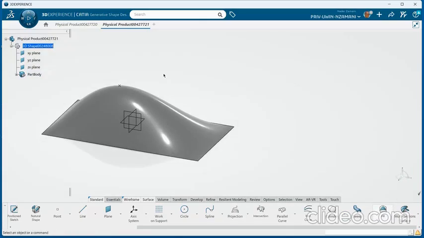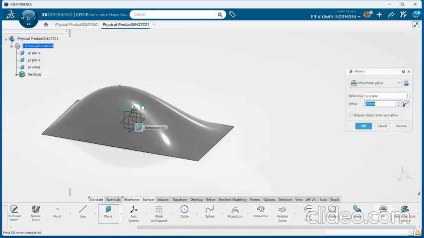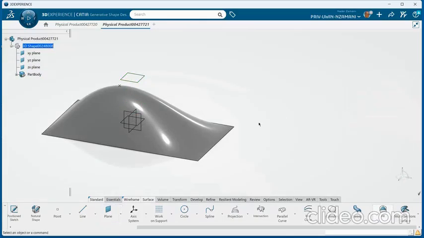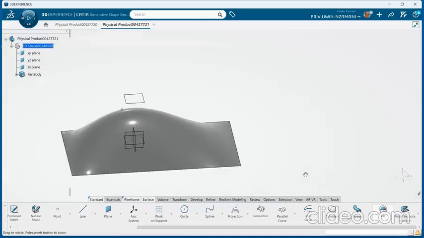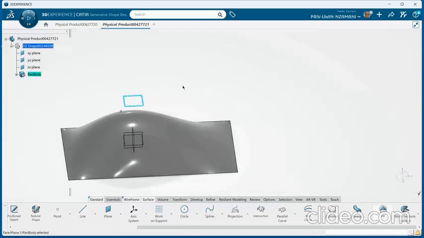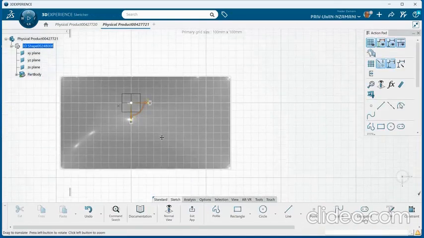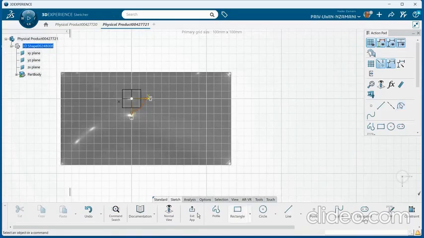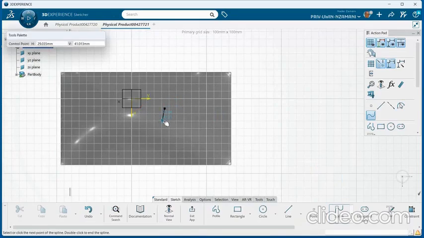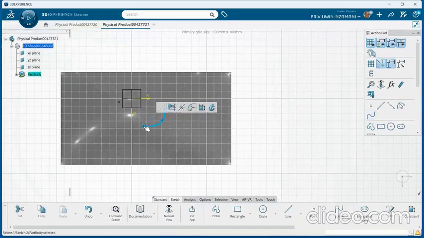Now, I want to create a curve up there. So the easiest way for me to do that, I will create an offset plane from this, move it up. And on that plane, I will sketch. How about a spline? Because I may have to change this thing because my spline may be so ugly that it cannot do it. So let me just, for now, make it like this. Exit.